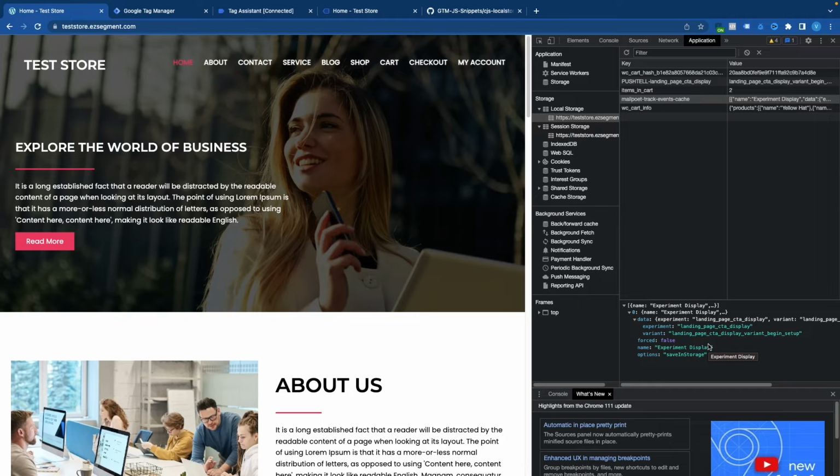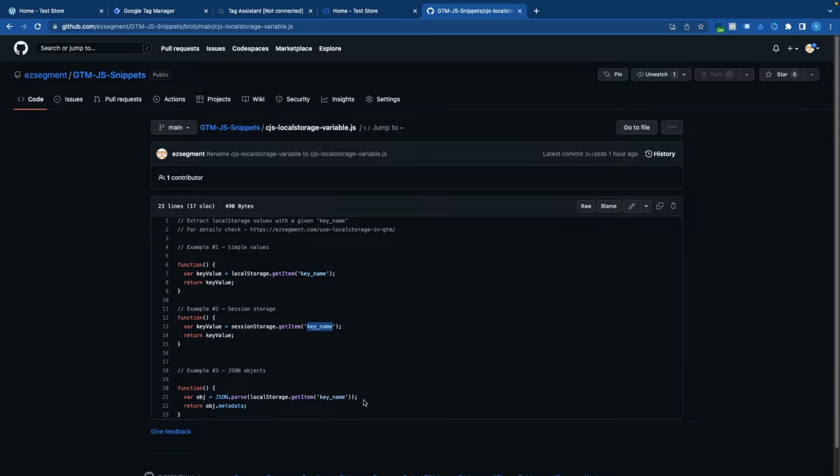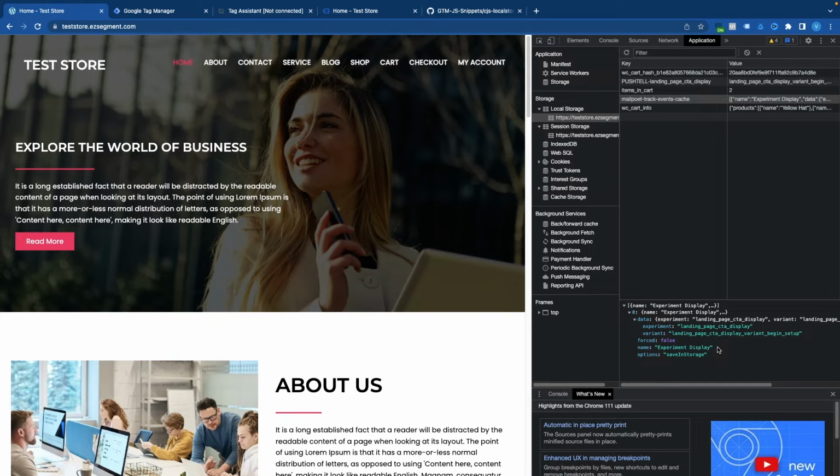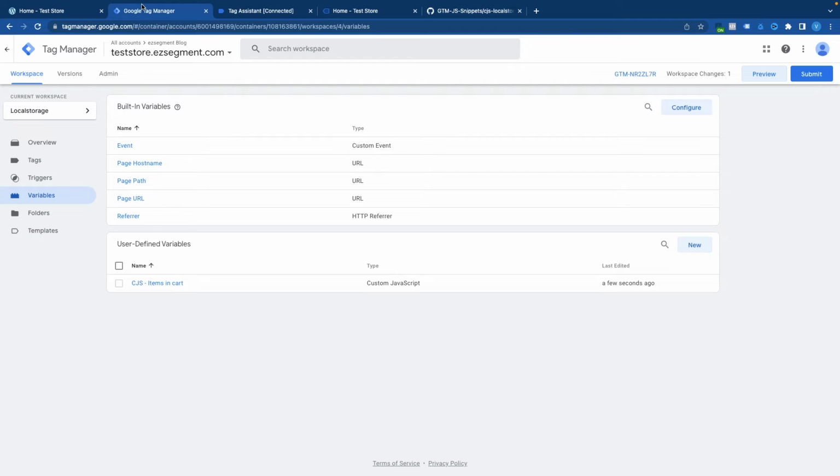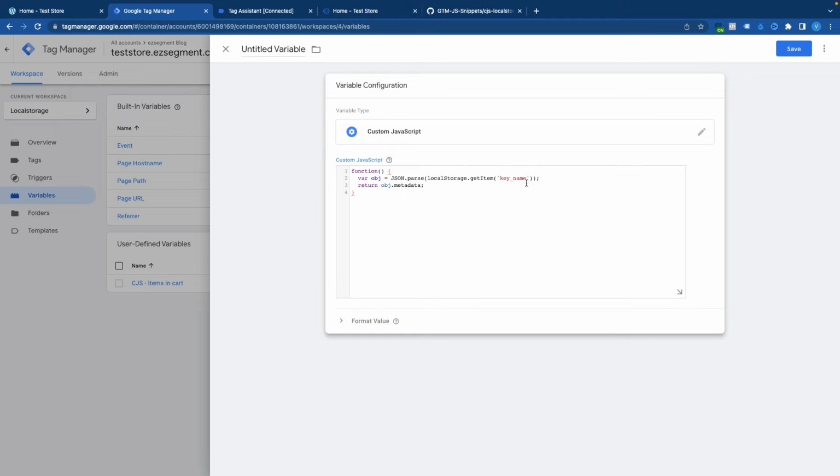So to extract and work with that kind of data, you can use example 3 from the GitHub link provided in the description. Let's take a look at this in more detail. Let's copy that, and I will create another variable to show how this works. You can replace the key name the same way we did with the simple local storage variable.